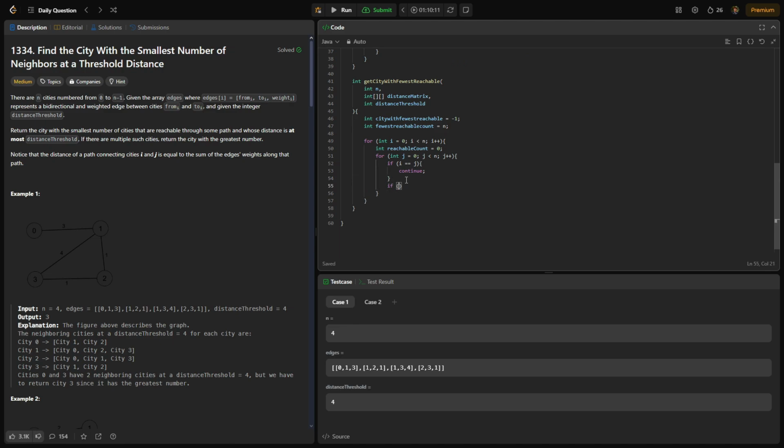Otherwise, if our distance matrix of i of j is less than or equal to the distance threshold, then we can increment our reachable count. So if the distance it takes to get from city i to city j is less than or equal to our distance threshold, we can increment the reachable count from the city i.